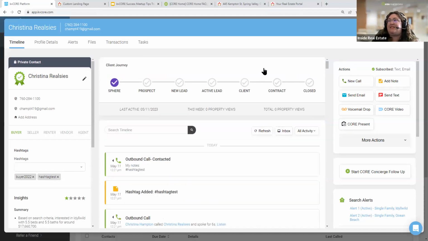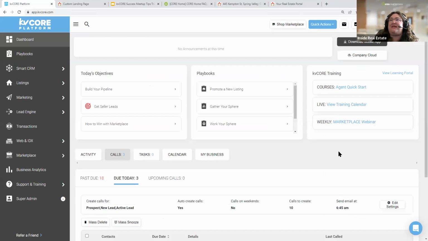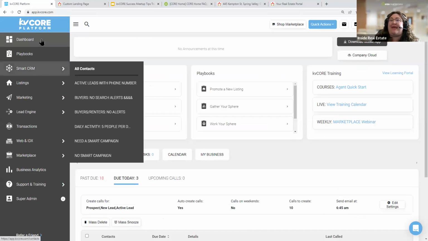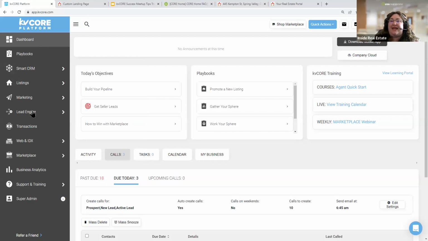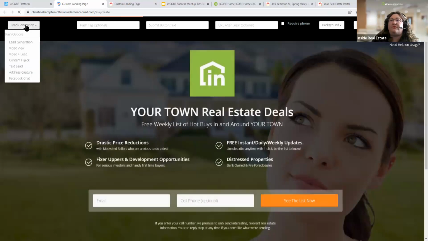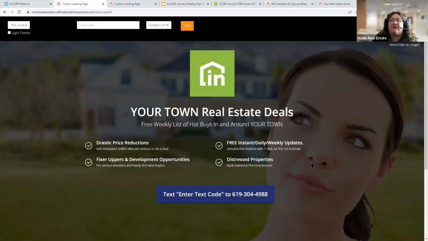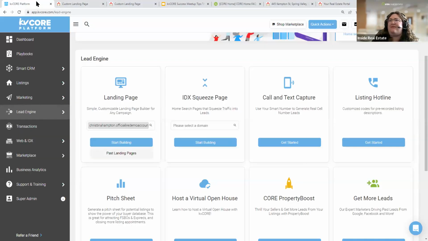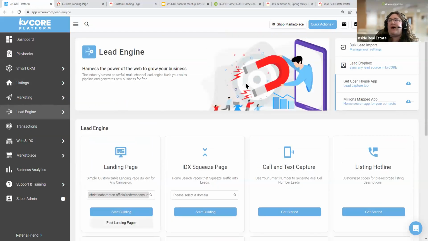Now, we didn't get into it because we've had a lot of good questions, but there are a lot of ways to make money with your smart number. We will definitely throw that on the agenda for something in the future. But there are great ways to make money in the lead engine, right? We briefly chatted about call capture text codes, and there are also landing page options to help you promote those text codes online.